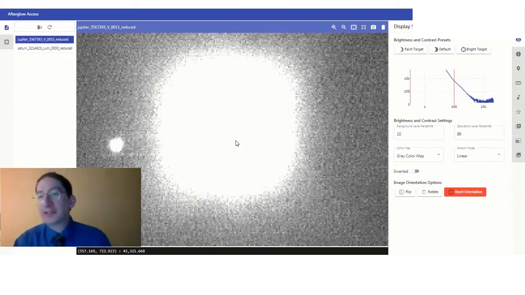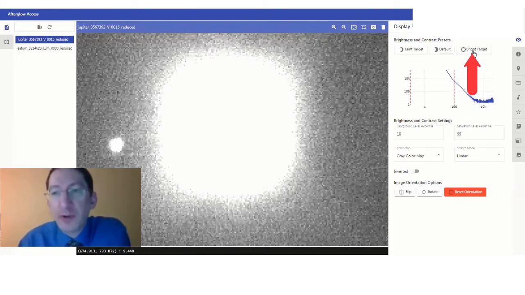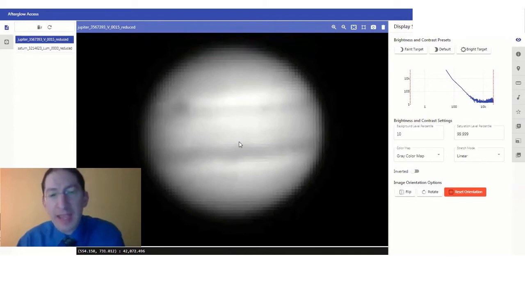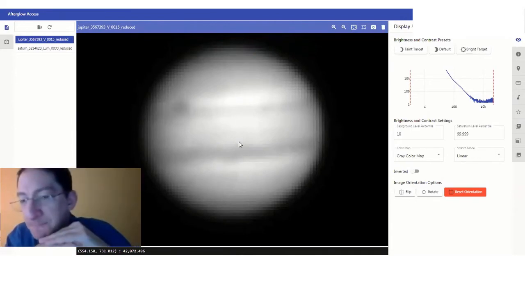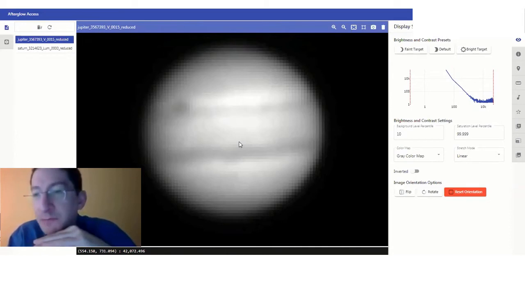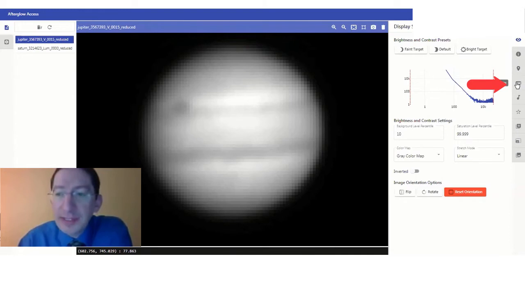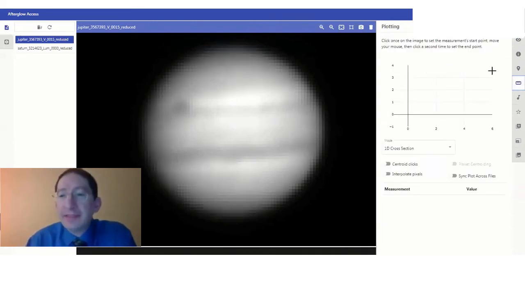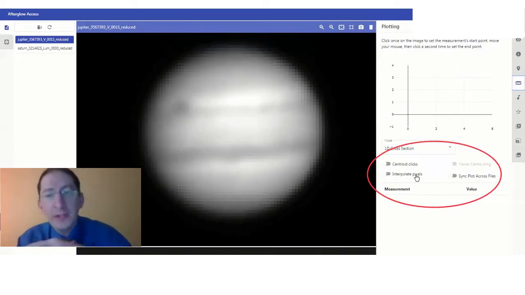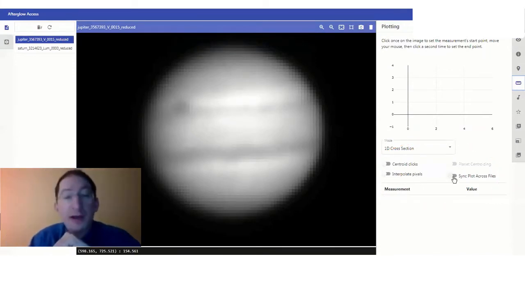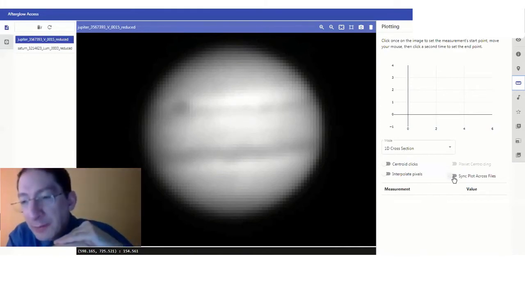So the first thing you have to do is change the brightness and contrast from default to bright target. So there it is. And zoom in a little bit more, make it nice and big, fill your viewer screen. And now we're going to measure the angular diameter. So to do that, come over here to the right, and it's the plotter tool. It's the one with the ruler icon. Click on that. And there are a number of things here, and we'll learn how to use some of these in a later lab. Right now, just check and make sure that they're all turned off. We don't want any of them on right now.